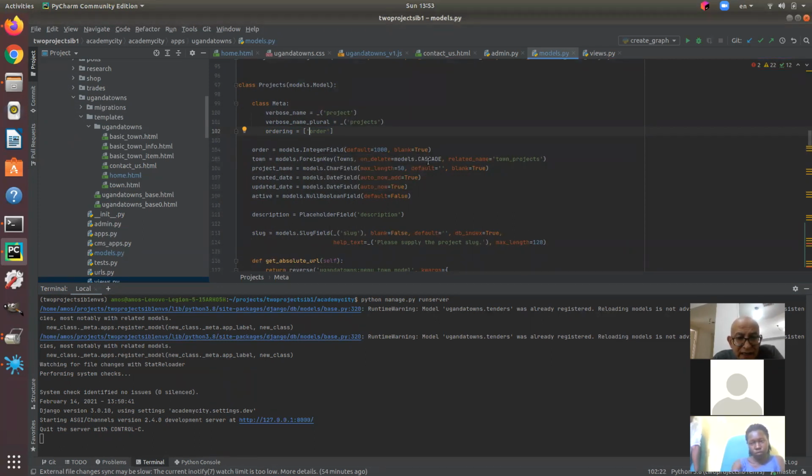The rest is easy. I have a field order. The town is a foreign key. Project's name. This one is an automatic field, active. You have seen. Description is a special field which is editable online. I won't get into that. It's really linked to Django CMS, but just accept it.